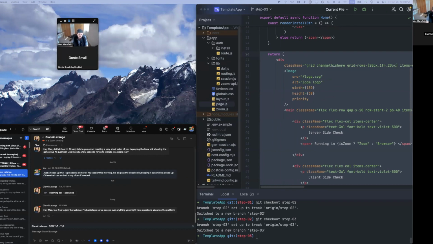Okay, I'm going to hopefully remember to spin up the development server this time, but I'm just going to switch on over to step 3.